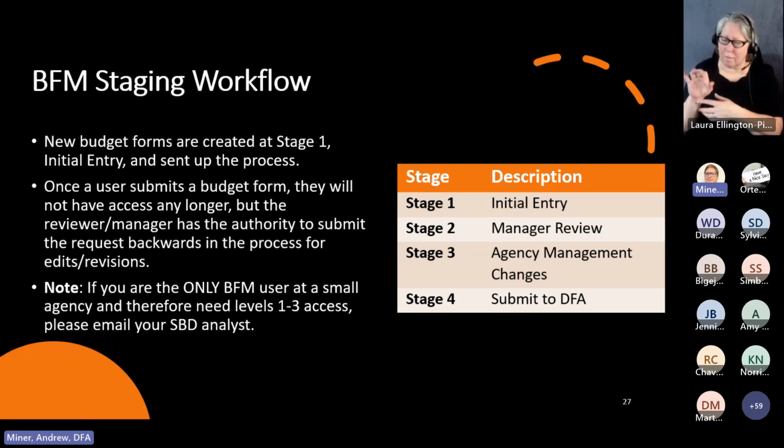So something to keep in mind is that once a user submits a budget form, you won't have access to that form anymore. The example I use is it's like you're working on a piece of paper on your desk, and you're like, okay, I'm done with this piece of paper. I'm going to submit it to my boss. I'm going to walk it over to her desk, and she's going to review it. And if she has problems with it, she's going to bring it back to me.